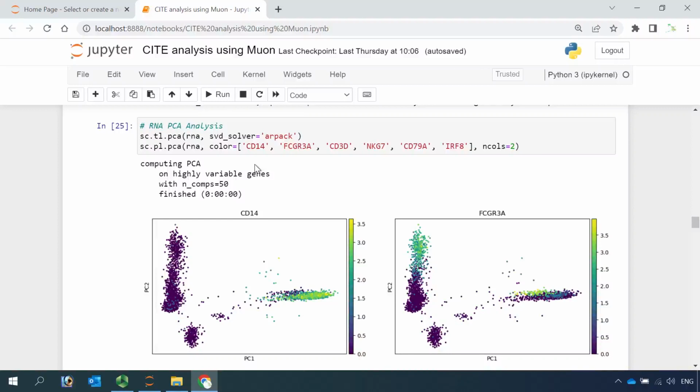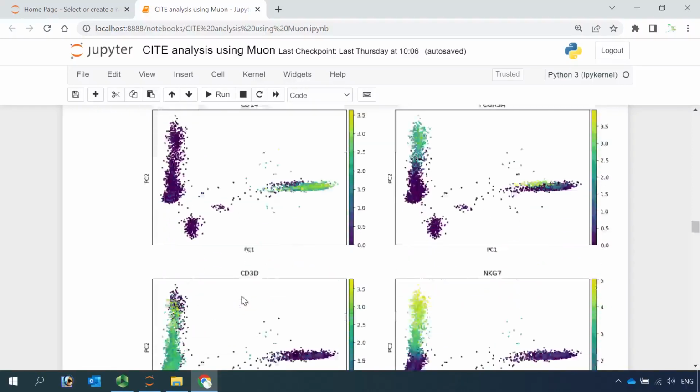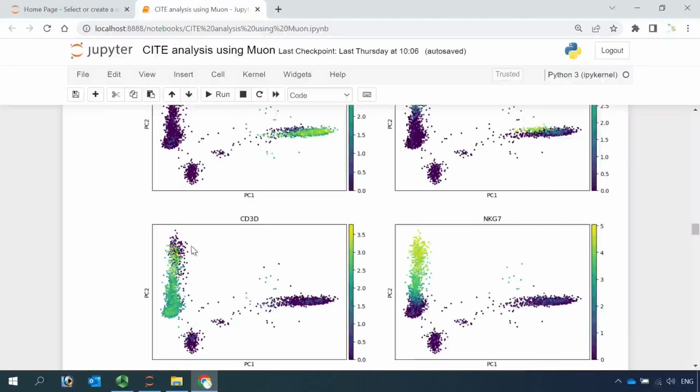So we can use CD14 for CD14 positive monocytes, and FCGR3 shows the CD16 positive monocytes. So we know this cluster contains monocytes. And CD3D is a marker gene for T cells. NKG7 is a marker gene for NK cells. So T cells and NK cells are in this cluster.